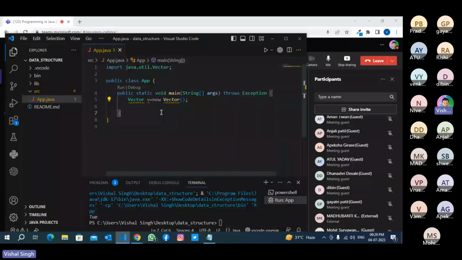So we can write v.add(15). Always remember, whatever we add here is just an object. This 15 is not an integer value. It is an object of integer type, as we discussed yesterday about wrapper classes in Java. So this is an object of the Integer class, not the primitive int data type.